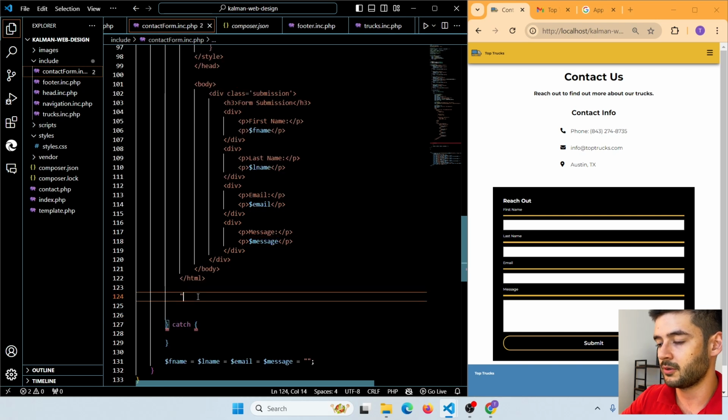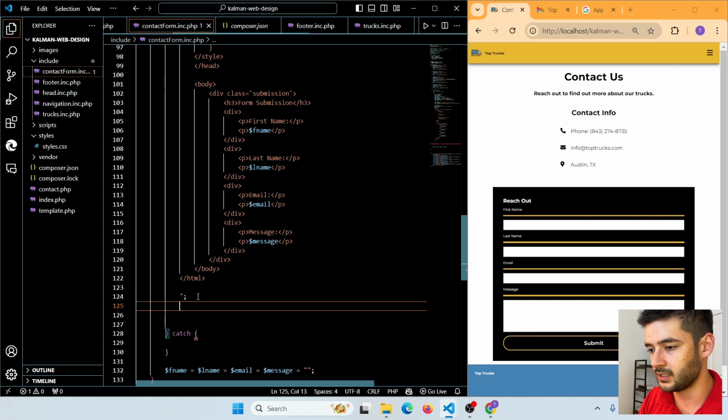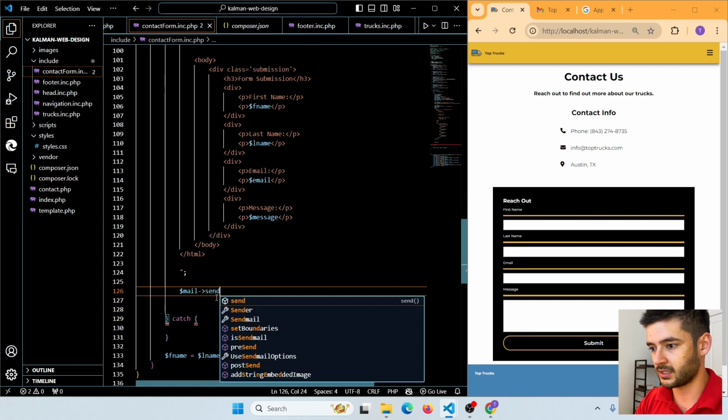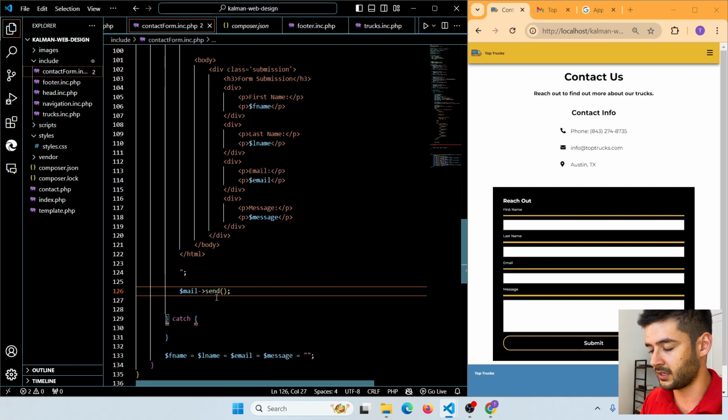Now we need to make sure that we include our semicolon at the end of this. And then the last thing we need to do here is go ahead and successfully send this information to our email. So we'll just use our send method here.